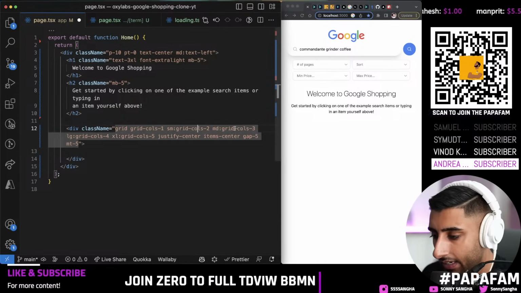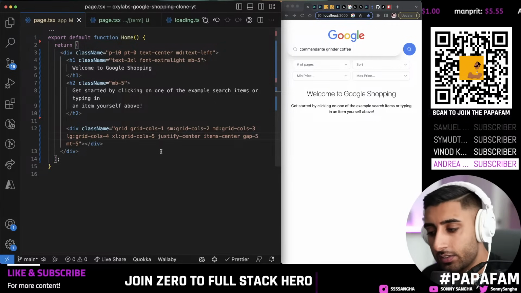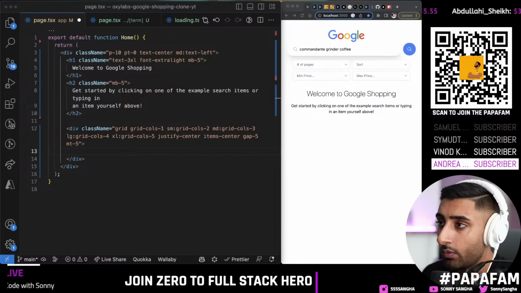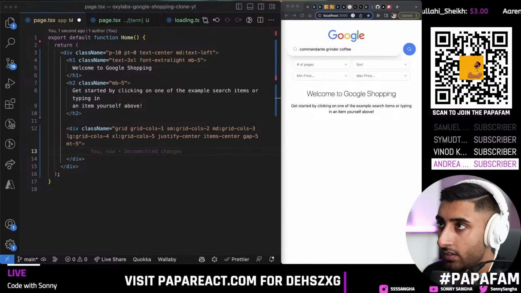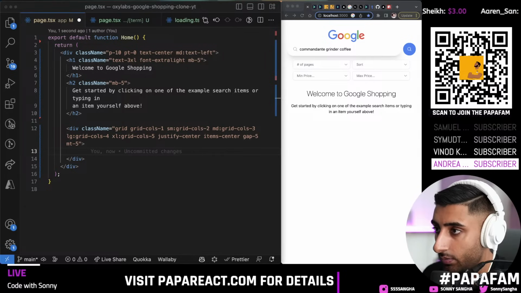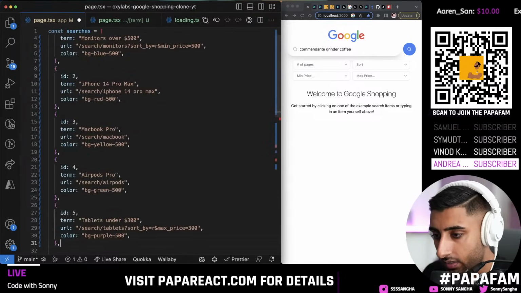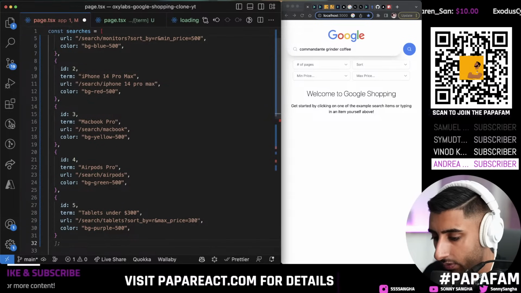So it's a grid and it gets bigger, the amount of columns as you get onto a bigger screen. And then what I do is I map through a bunch of searches, okay? So what I've done here is I basically just made a bunch of different predefined searches. So in this case, I'm gonna go ahead and show you what I did. So if I go ahead and just go to the top, I basically have a few different searches.